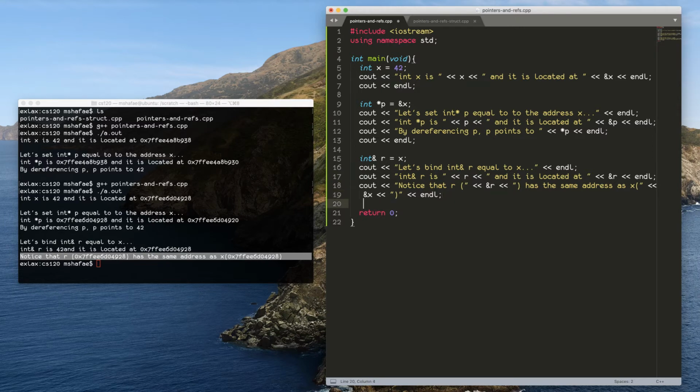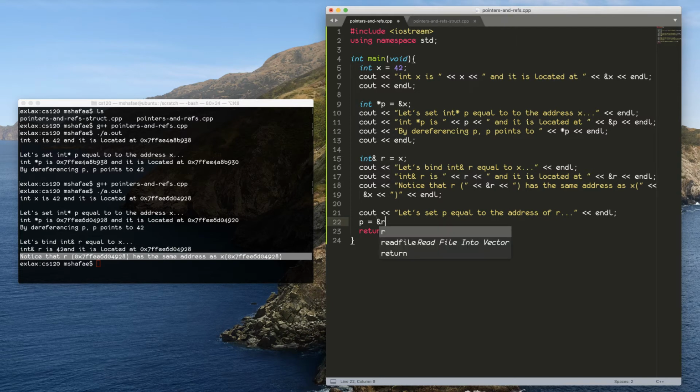So let's see, what else can we do? Let's see if we can make P point to R. So we got P pointing to X. We have R bound to X. Now let's set P equal to X. And I should say let's set it equal to the address of R, because it is a pointer after all. So P is going to take on that address value. How do we do it? Same way we do it with X, right? P is equal to ampersand R. I can copy and paste this.